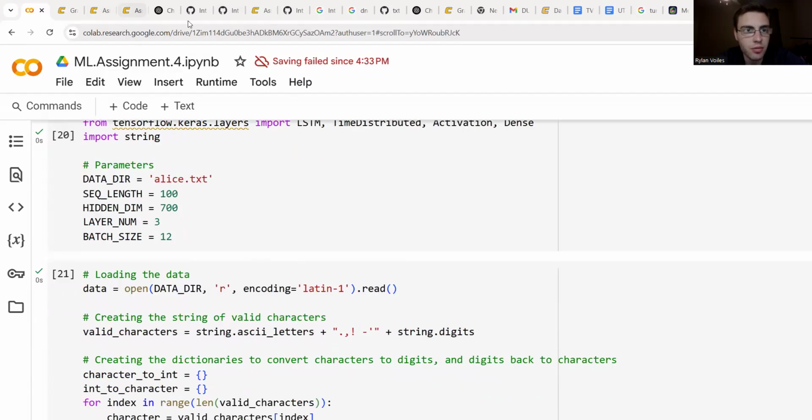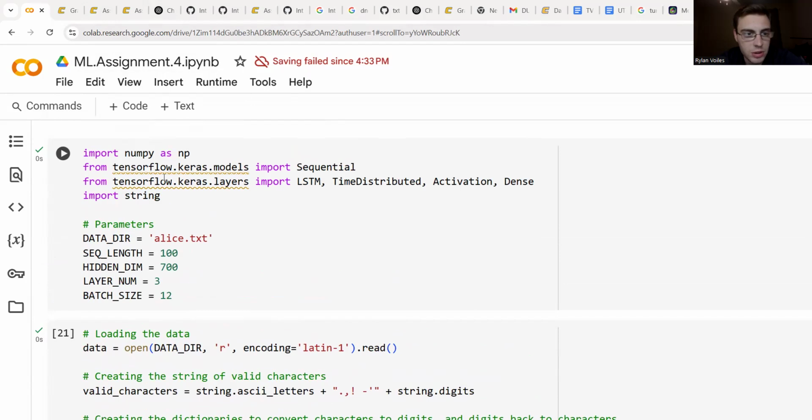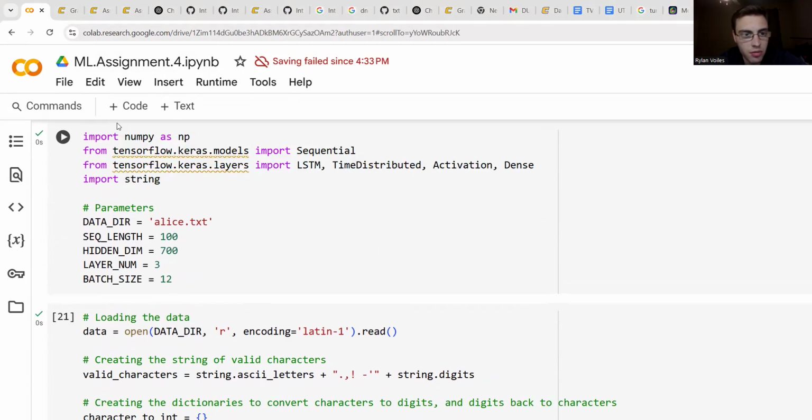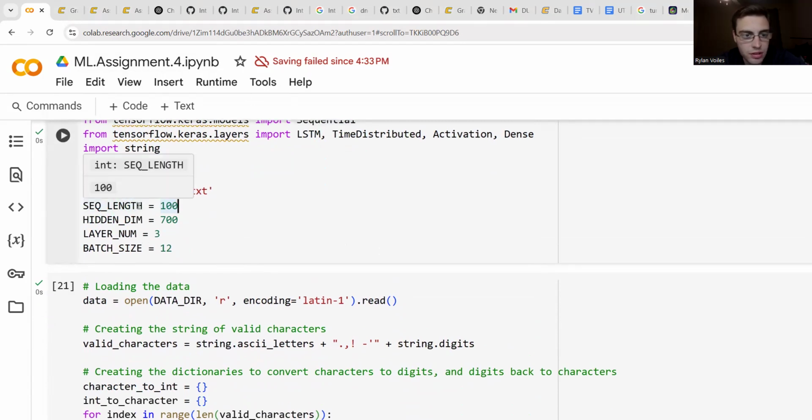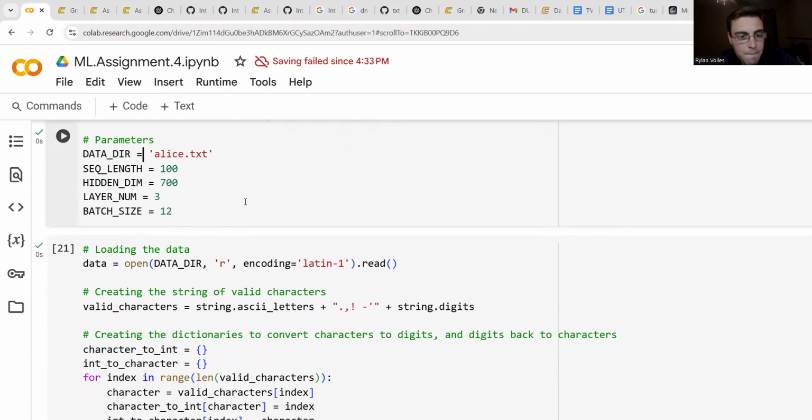All right, this is the assignment 4 video. For assignment 4, the first step is to have our import statements, then our parameters for this assignment. I also had the assignment tutorial use Alice.txt. I also had this text file from a previous class last semester, so I just used it as well.